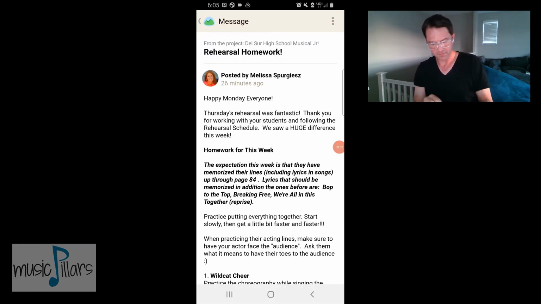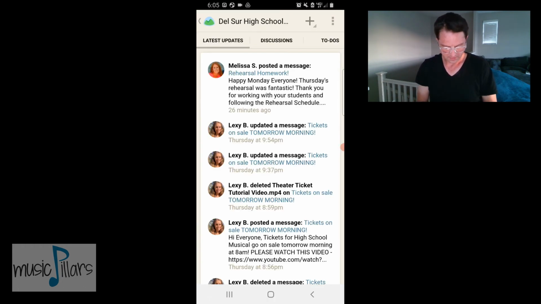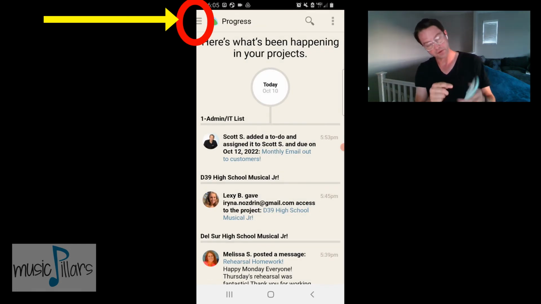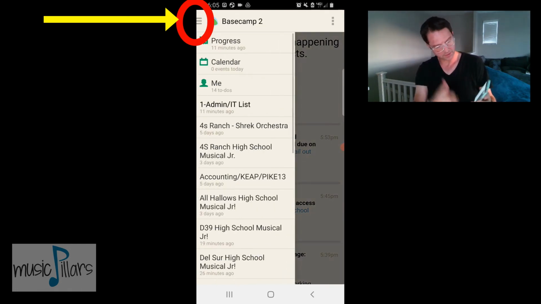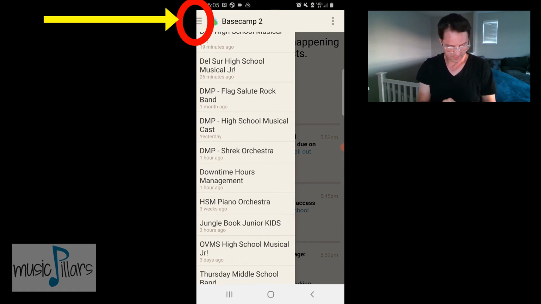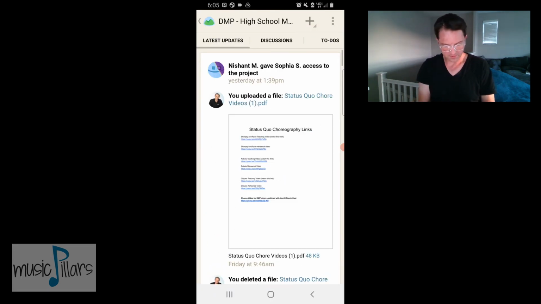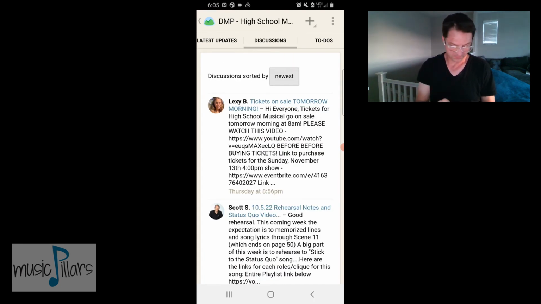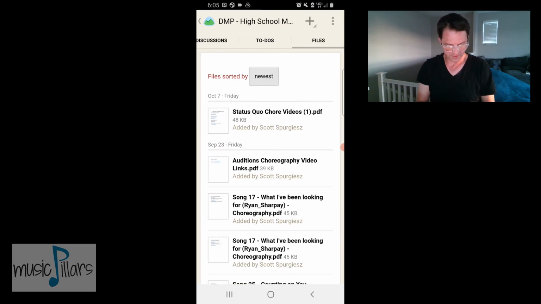So Android has a slightly different look and feel, but you're going to see your projects. You use the hamburger on the side, their menu, to open up all your projects listed there. We'll go ahead and go to the same project here. And within there, again, up at the top, you're going to see the navigation bar for discussions. We don't use to-dos, and then files.